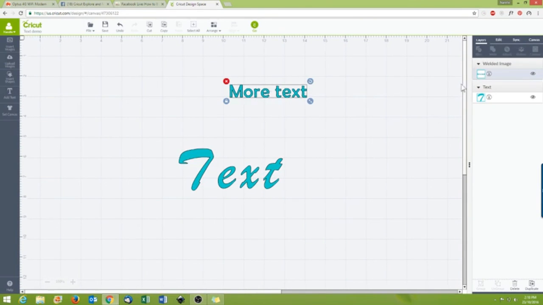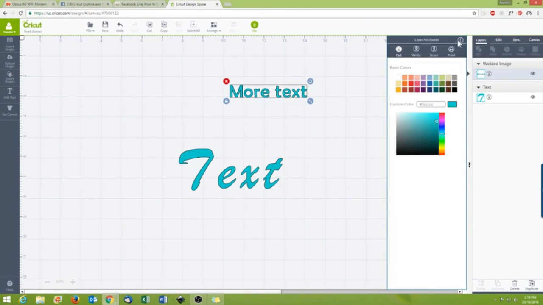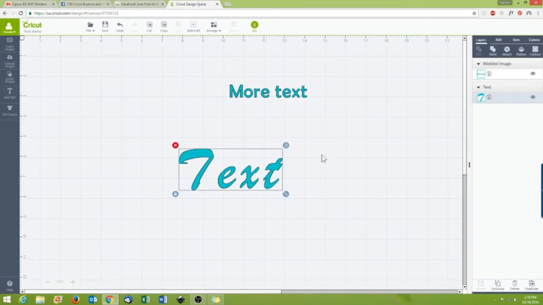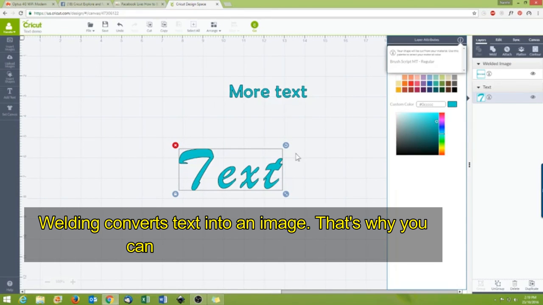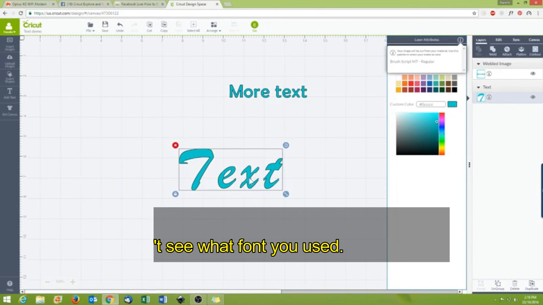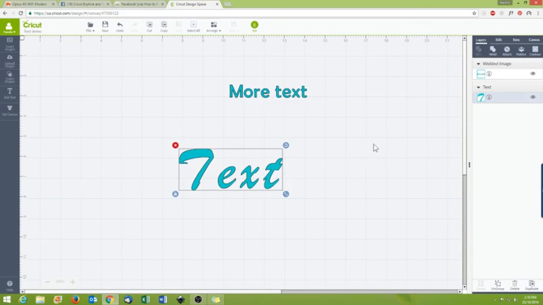If I click on this one now and look at the information icon, it doesn't tell me what the font is, and that's because I welded it. But on this one, because I didn't weld it, it still tells me what it is. So just remember, if you weld your text, you won't be able to go back and find out what font it was. But if you don't weld it, you can.